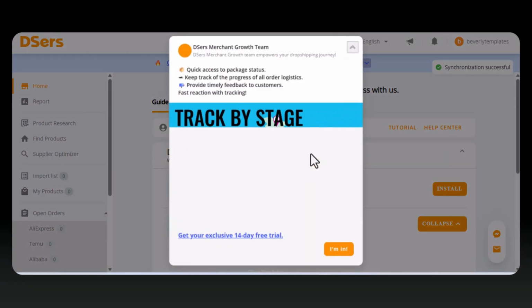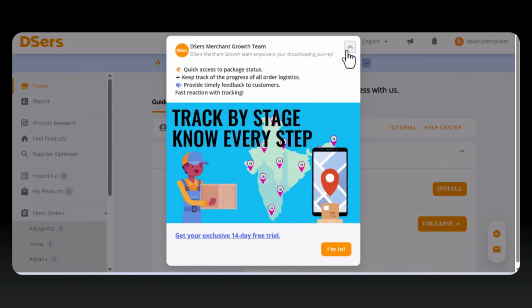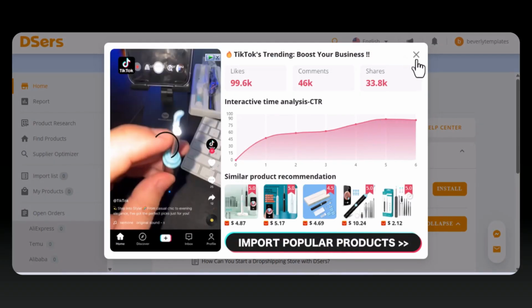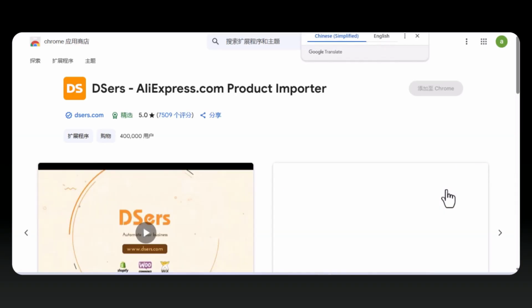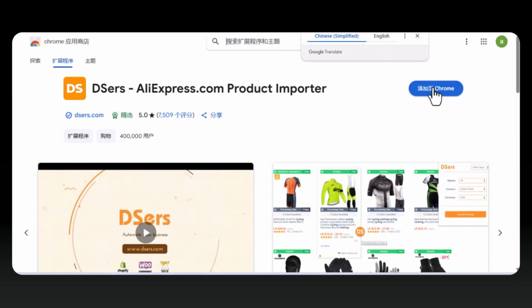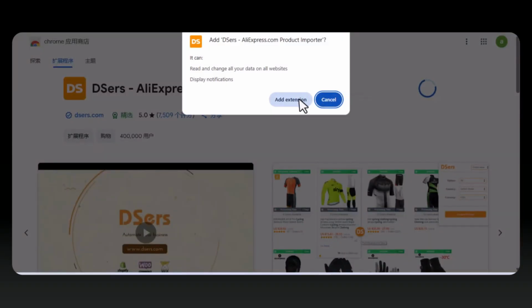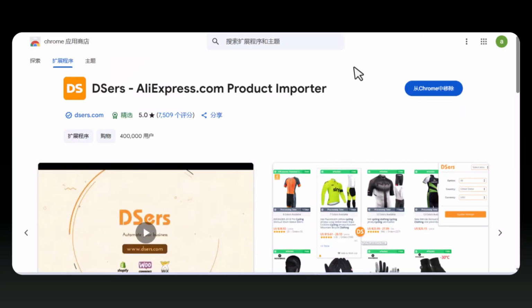Once you have the DSERS app officially installed on the DSERS dashboard, you should see in the upper right-hand corner your account icon. Hover over that, then click the option titled something like Chrome extension. You'll want to install the DSERS Chrome extension to import products straight from AliExpress to DSERS. Now let's find a product and add it to our store.